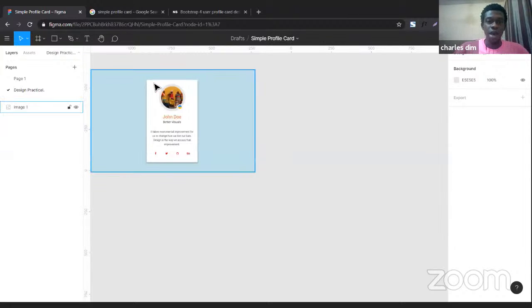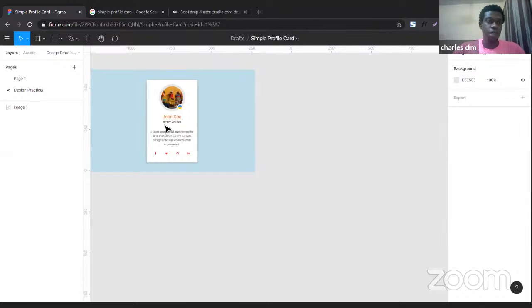So looking at this design, you have a rectangle, you have a circle, and then you have text and social media links. So first of all, I'm going to create a frame. If you look on the menu bar right at the top, you're going to see buttons. These are elements that you can use on the board. So I'm going to click on frame here.